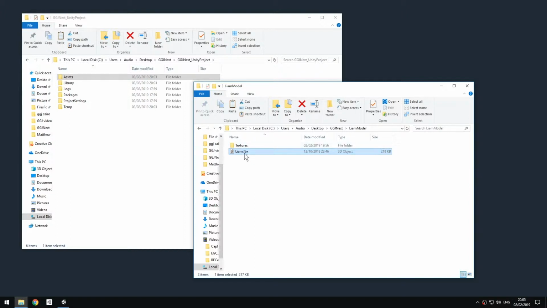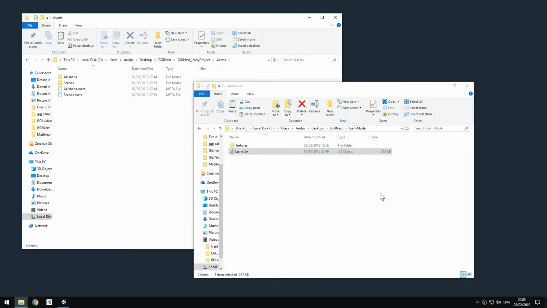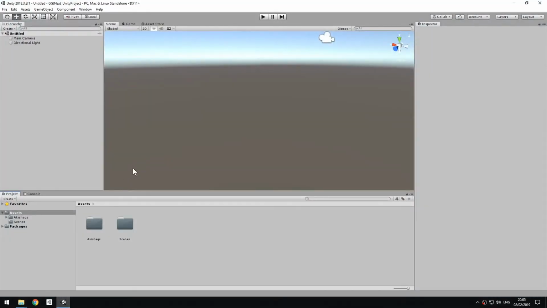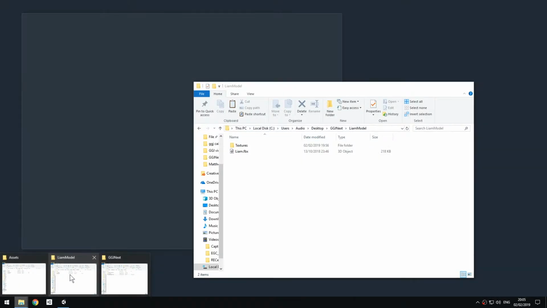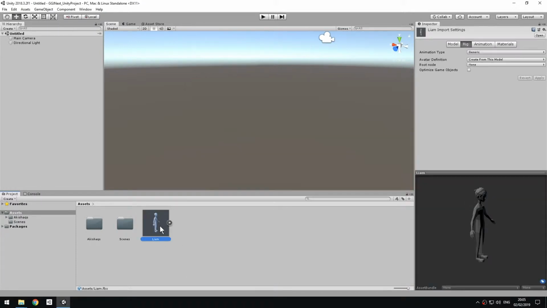So to import this file, I have two ways. One is to bring it just to the assets folder, so just to drag it in here. The other one would be to drag it into Unity, and they will basically produce the same effect. So if I have Unity open, and I navigate back to my folder, I can literally just drag and drop this to the project window, and Unity will import it straight away.